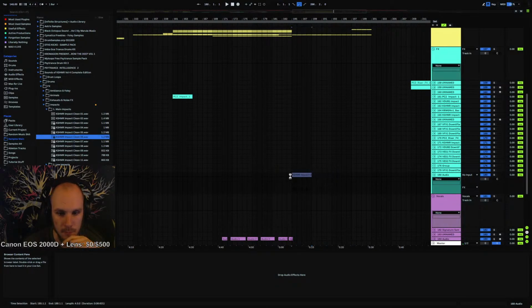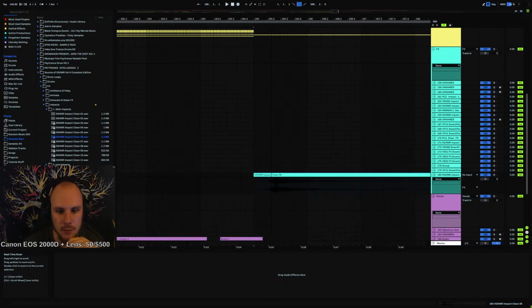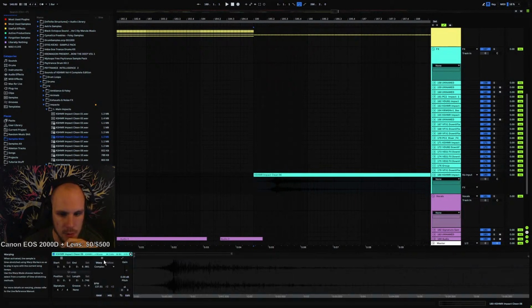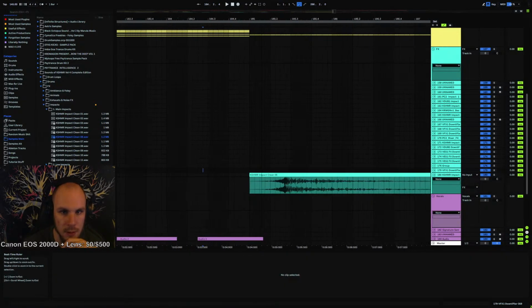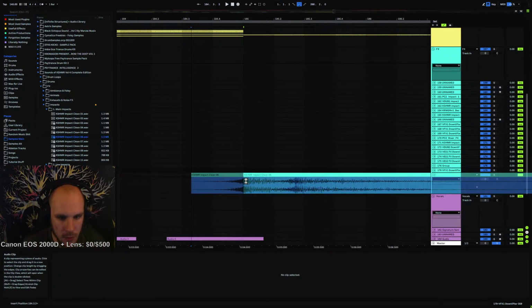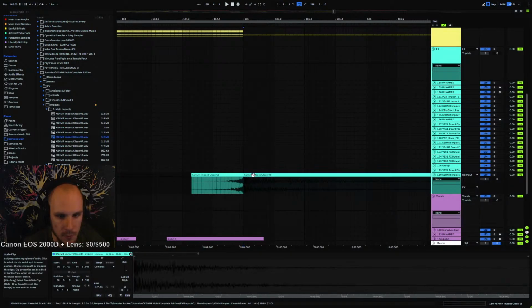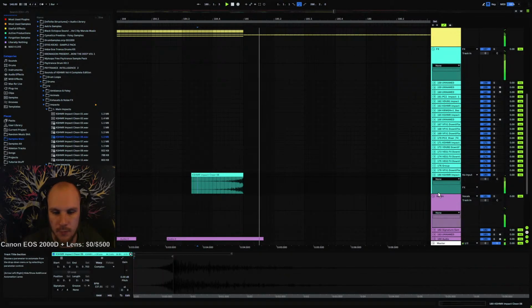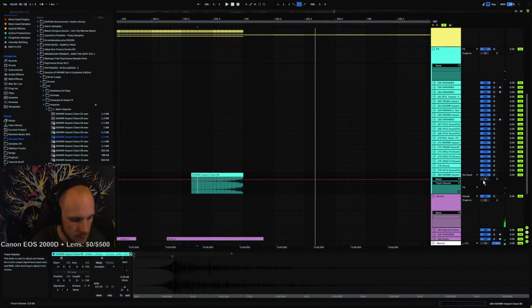Probably this one here. Let's unwarp. That makes it longer. Nice. Okay, I just want the sweep of it. Obviously I don't want the impact itself. And then it goes minus like 25.